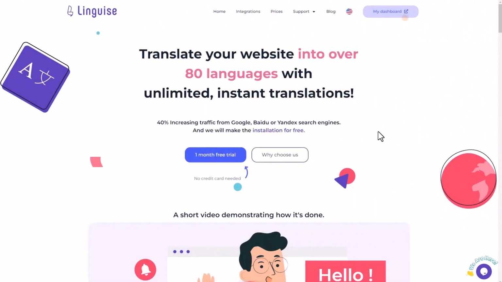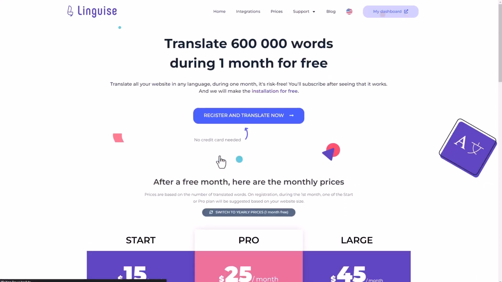Now, let me walk you through the process of creating a Linguise account and obtaining the API key, so you can install Linguise on your WordPress site. To begin, you'll need to access the Linguise website. I'll provide the link below in the description for your convenience. Once you're there, click on the button that will redirect you to the registration page.